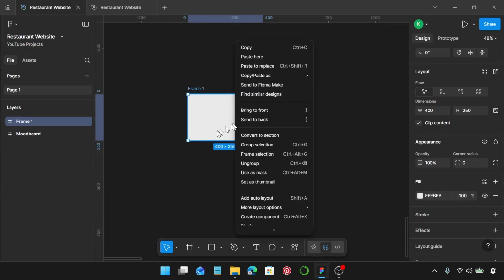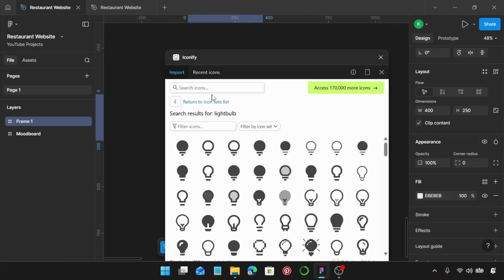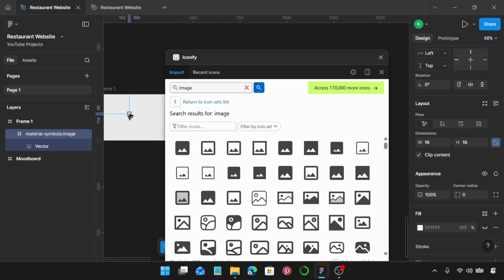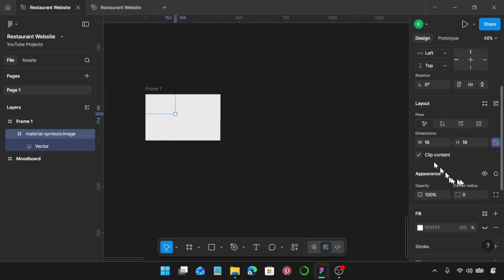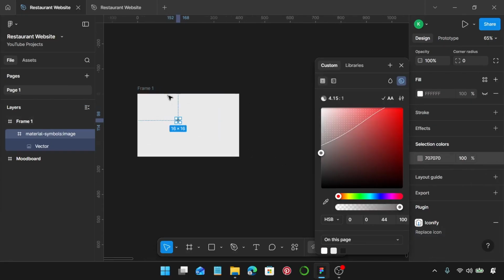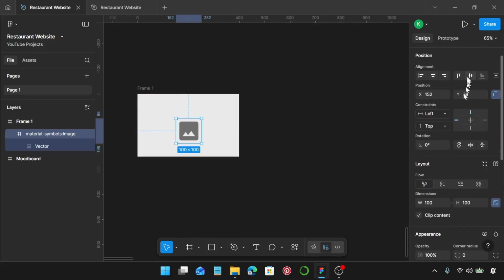Now I'm going to run Iconify. So right click, go to plugins, and run Iconify. I'm going to search for an image icon, grab this one, bring it into this frame, and close it. Let me change the fill to something darker like this. Once again, if you want to use the same color, it's 707070. And I'm going to change the dimensions to 100 by 100. Next, I'm just going to align middle and align center.